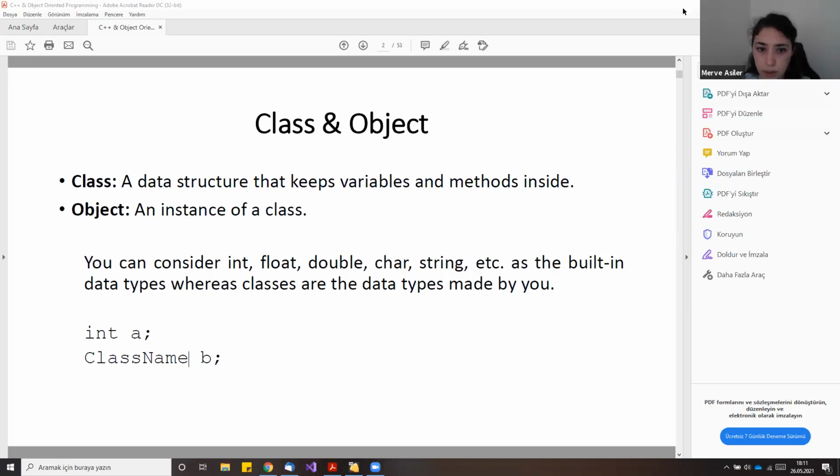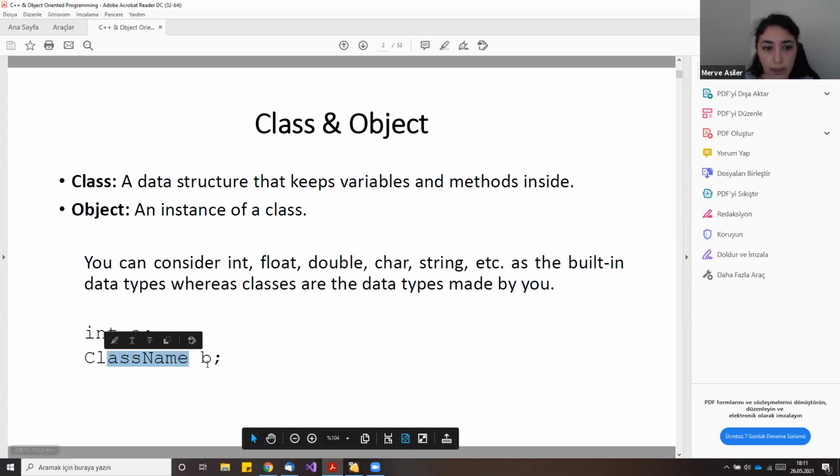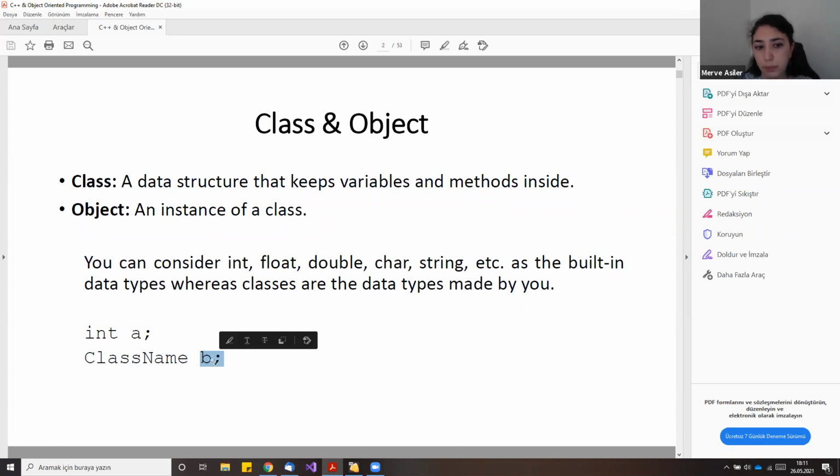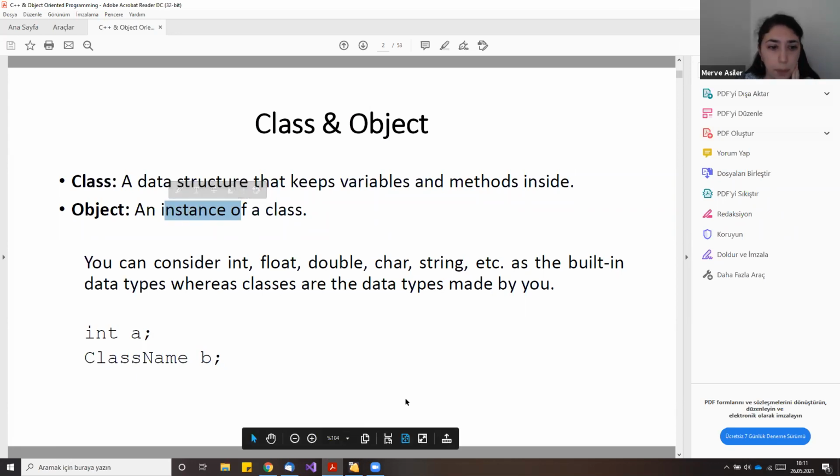Okay, is there anything written in a tag? Okay, let's continue. This is the class name and this is my object. This is the difference between the class and object. Okay, object is an instance of class. Shortly, this is it.